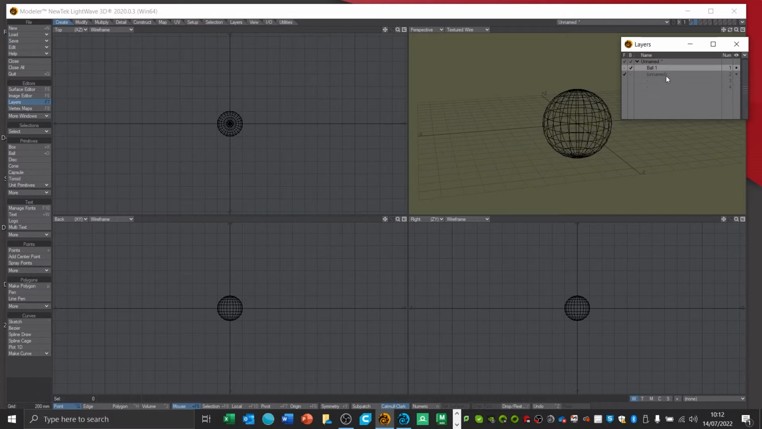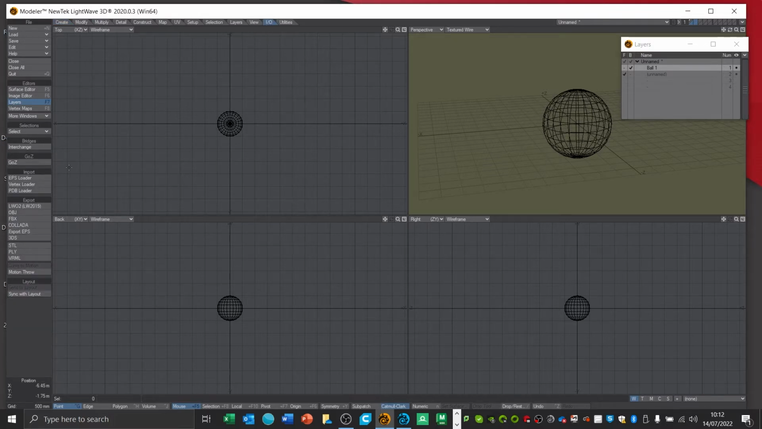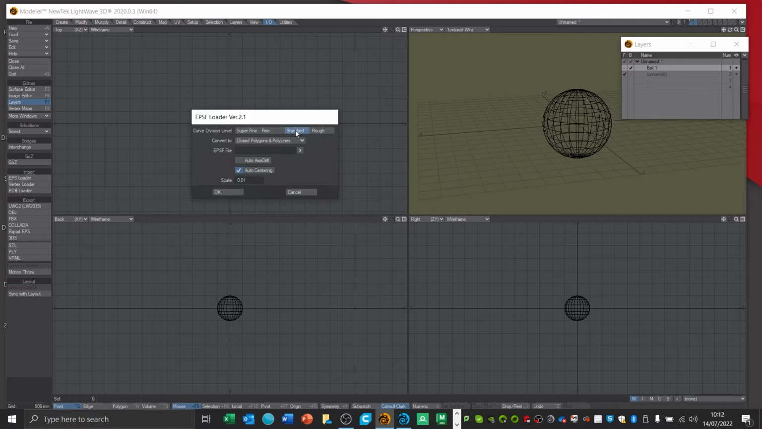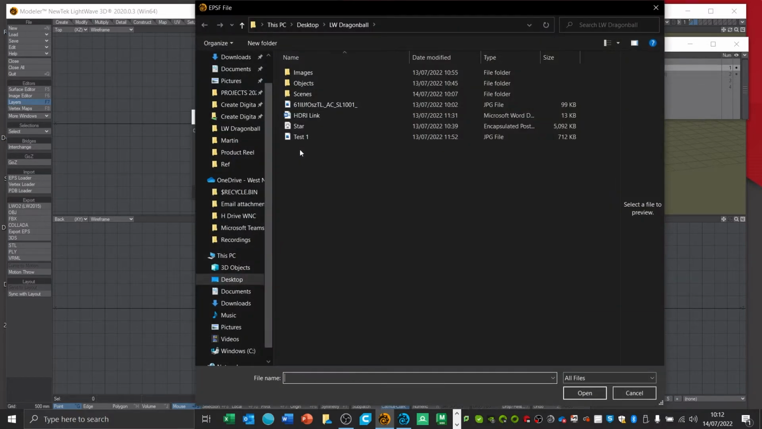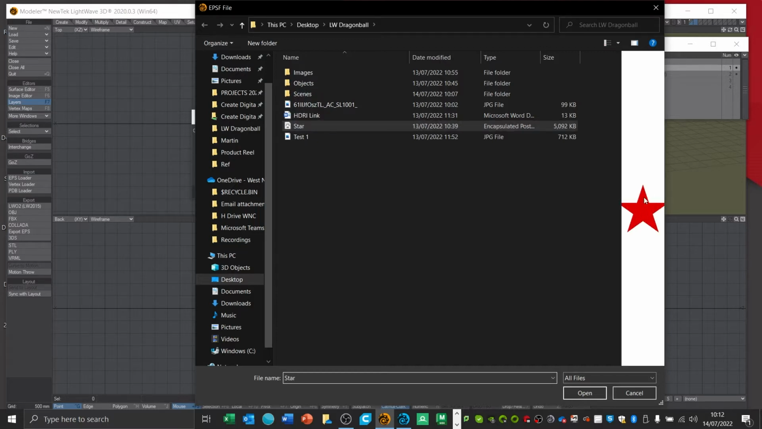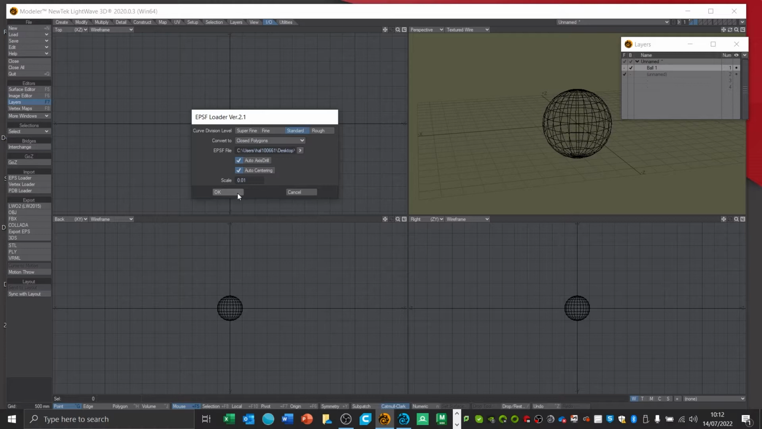So for this, what I'm going to do is go to IO for the interface, and we're going to go to EPS loader. I'm going to leave it on standard. We'll convert it to a closed poly, auto drill, not like there's anything to drill, and then for the EPS file, I just need to choose it, and it's here. Look, it's called star 1. So that's what I'm going to provide for you. You can do that with a pen tool in Lightwave if you want anyway, but I'm just going to do it this way, and then press OK.